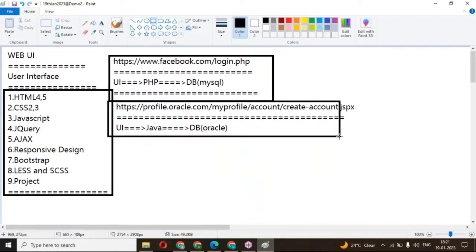Okay, so we'll use some database, by that we can access it. Every time the front end page is interacting with the server, the server is interacting with the database. You can observe these interactions in every front end programming. Here, the UI is interacting with PHP, and PHP is interacting with the database. So you can see these interactions in every web UI programming.